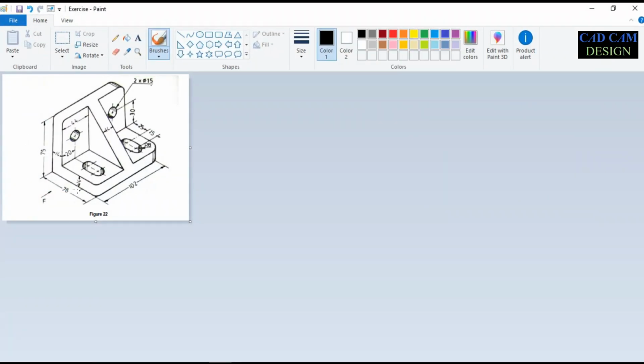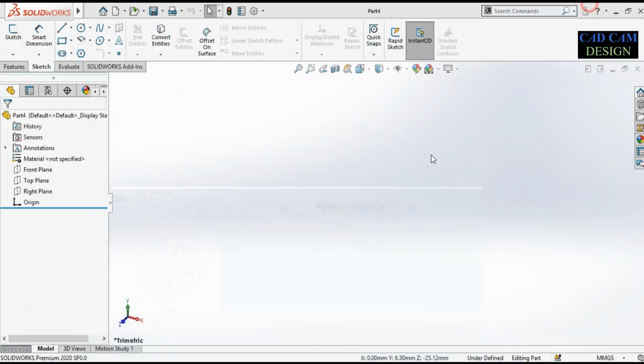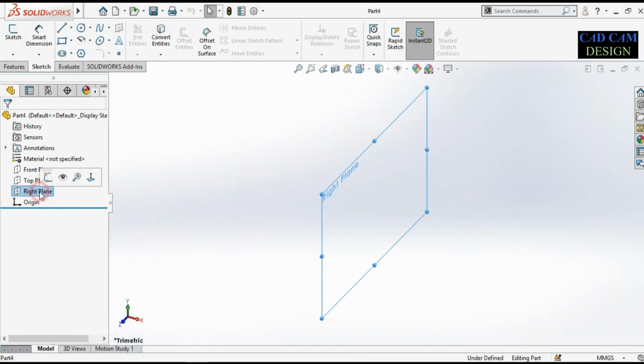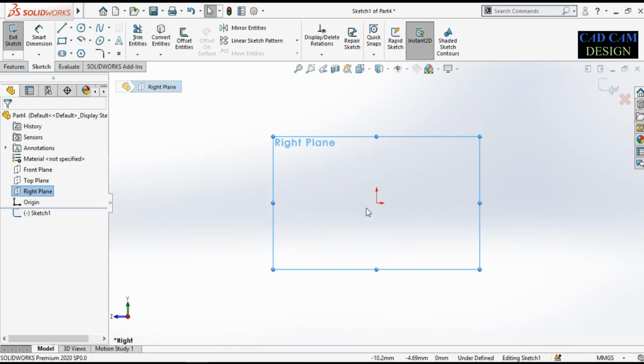This height and length will be 76 and 75, and width will be 102, means extrude length will be 102. Now first of all see the thickness. Now thickness will be 14, and now this one was 75, 76. Then minimize this, select the right plane and go to feature and extrude.